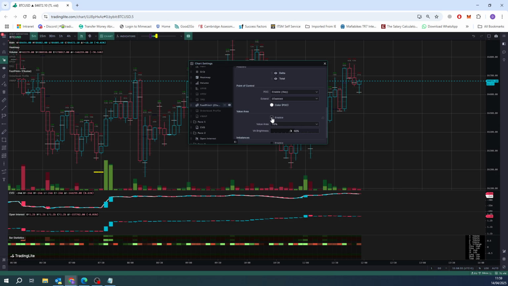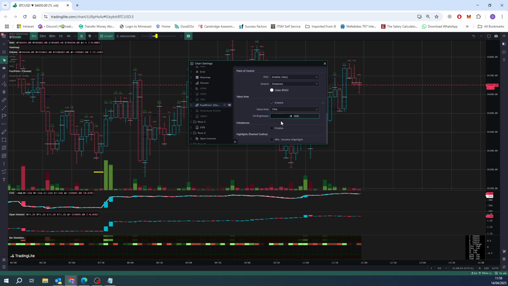Value area I do have on. I don't know if the opacity changes anything, but somehow I found that even with the value area on, it doesn't really do much. Well, I very rarely see what the value area is. I don't know why.